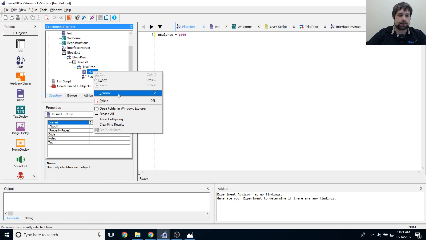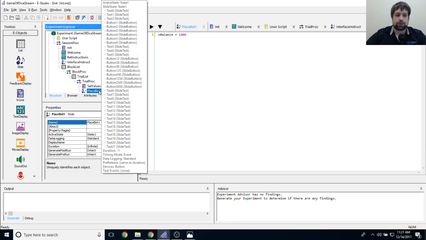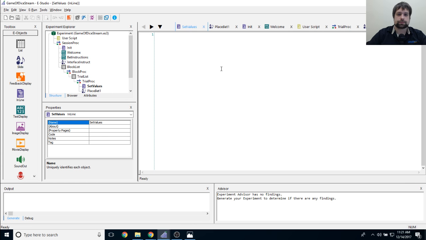And this one's just going to be called set values, because we'll be setting two values. We're going to be setting the R number value here to represent the number of the round that we're on, and we're going to be setting the balance here to represent how much participants have. So the first thing that I'm going to do is I'm actually going to reference this trial counter. So trial counter is set up here, but you notice I didn't do anything with it in init, because I'm actually going to be incrementing it in this set values inline object.